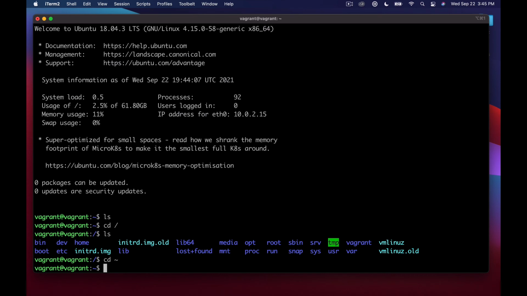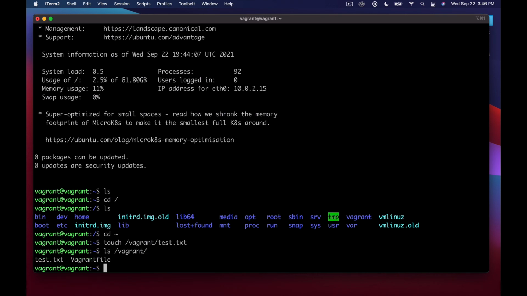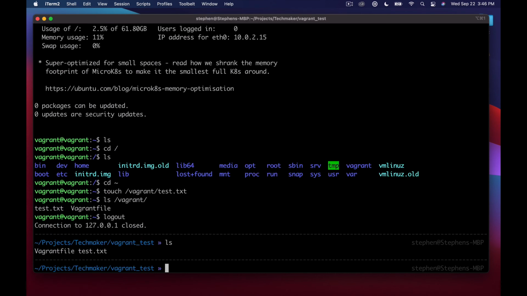What I want to do really quick just to show you, you see in this slash directory, we have this /vagrant. So one cool thing we can do is, we'll just set up a quick file here. So we'll say touch /vagrant/test.txt. And now if we do ls /vagrant here, you'll see that we have test.txt and we also have our Vagrantfile. If I go ahead and type logout, it kicks me out of the Vagrant box, but if I do ls here, you can see that we have test.txt.